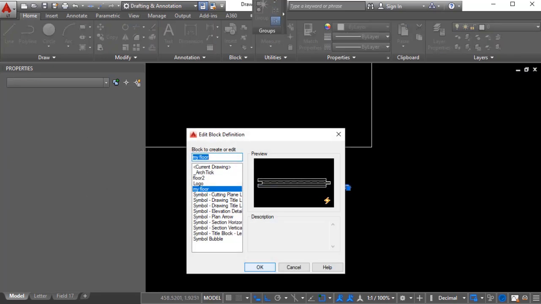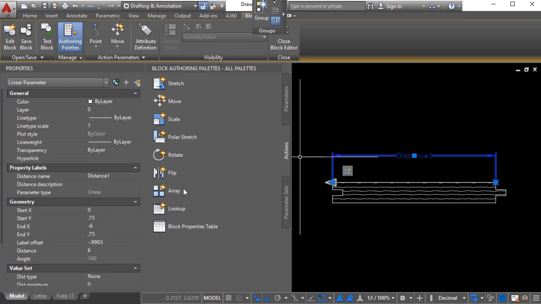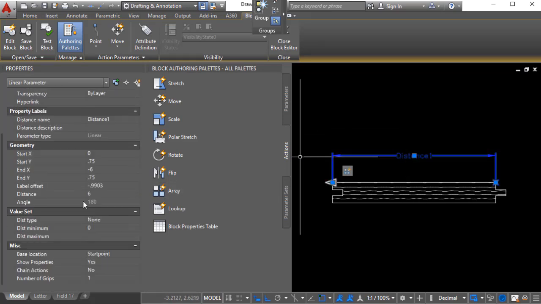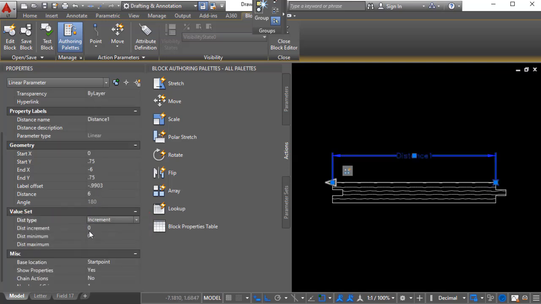I'm going to double click on it, go back into the editor, choose the parameter, and let me zoom over here to the properties window and see where it says distance type. Right now it says none. I'm going to choose increment. And the flooring is 6 inches wide. So for distance increment, I'm going to choose six.